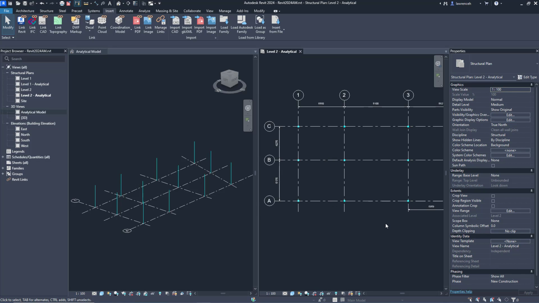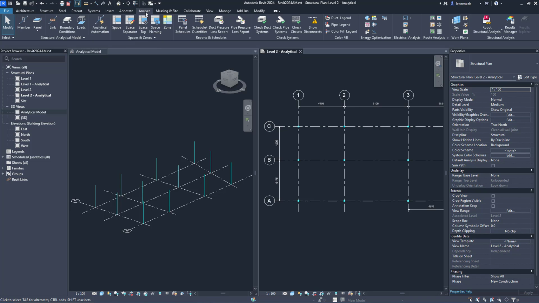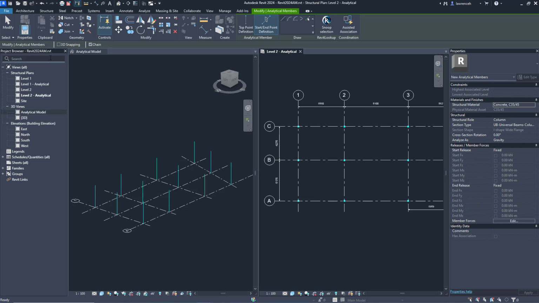Let's now generate some beams. To do this, again on the Analyze ribbon, you can see that we have our various different tools again. This time we're going to use Member. By selecting Member, you can see that if we look at the context panel here, we have a top point definition. That's how we created that initial column. But this time, because we're drawing beams, we're going to use the start end point definition tools. Notice that if we look at the draw panel, we have a linear line, but we can also draw curved members as well.